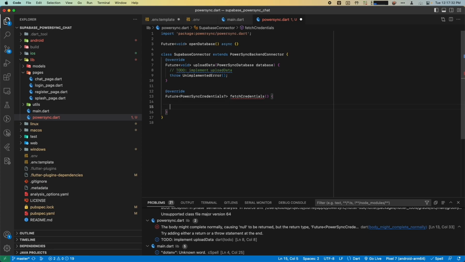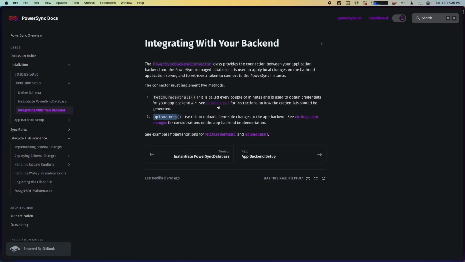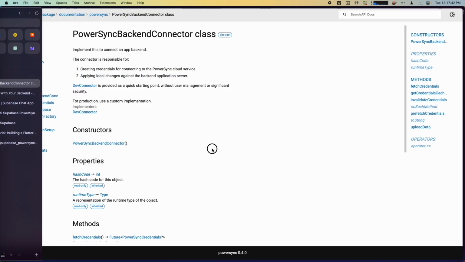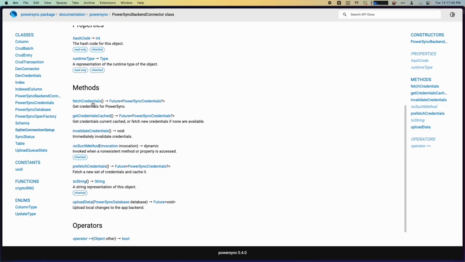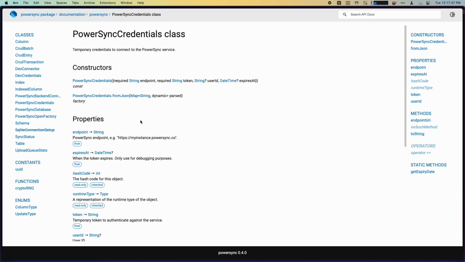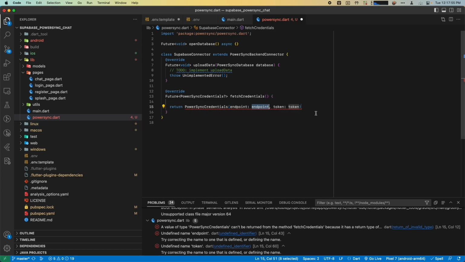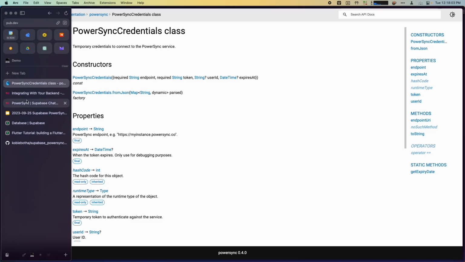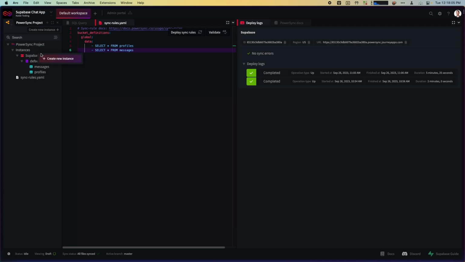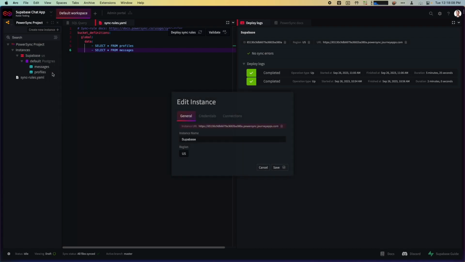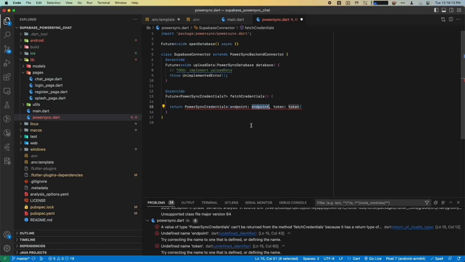At the end of this method, what really needs to happen is we need to return an instance of PowerSync credentials. So if you go have a look here, fetch credentials returns PowerSync credentials. So we need to return that. It takes two parameters. The one is the endpoint, the other is the token. To get your endpoint, we can go and fetch it right here. If you right-click on your instance, click Edit, this is your endpoint over here. You can copy that value and paste it there.